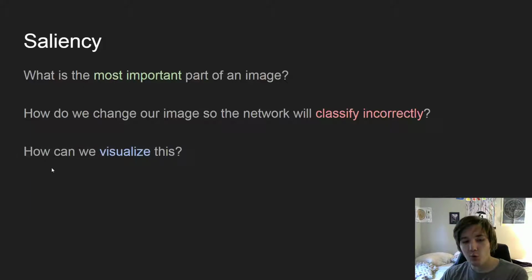So how would we actually do this? These are the open questions. How do we know what the most important part is? How do we know the saliency? How do we change our image so that it messes up? And how do we visualize what the saliency map is? I kind of gave an answer there. We're using a saliency map, but you still know what that is. All right, so let's try to answer those questions.